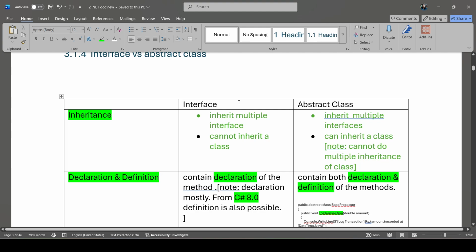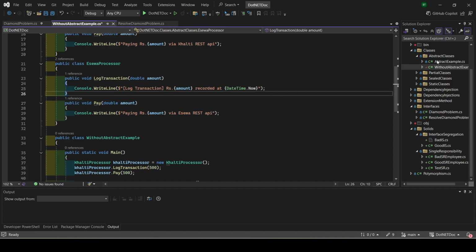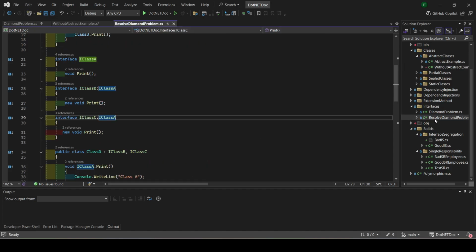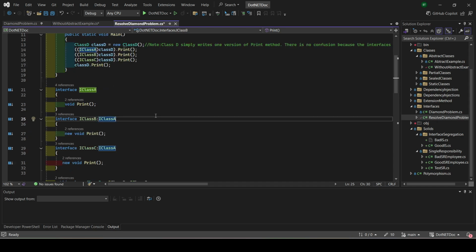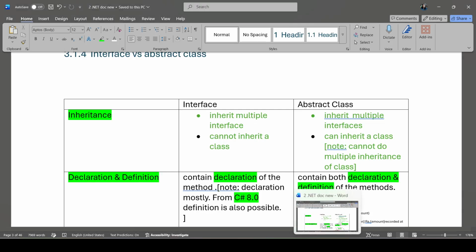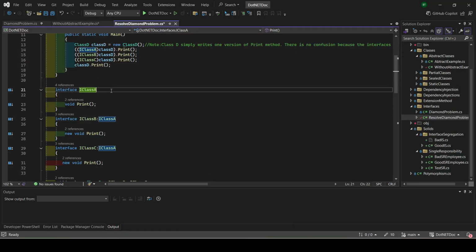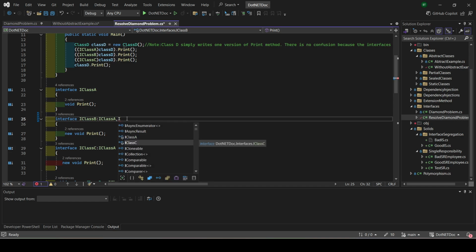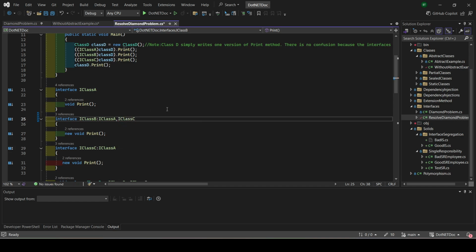In order to see the example, we have to open the Visual Studio. Here we can inherit multiple interfaces. It means that the I class B, for example, does the multiple inheritance of interfaces. See, we can do it. There is no error.